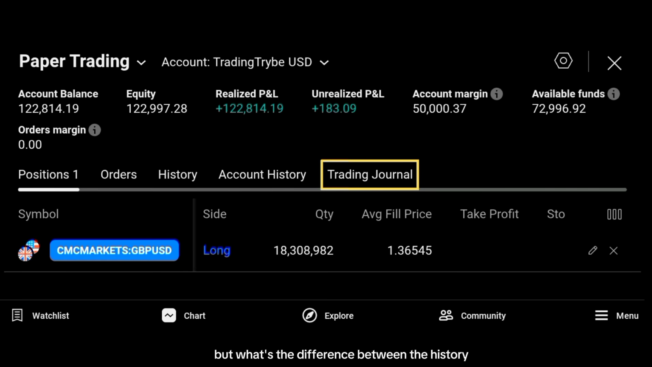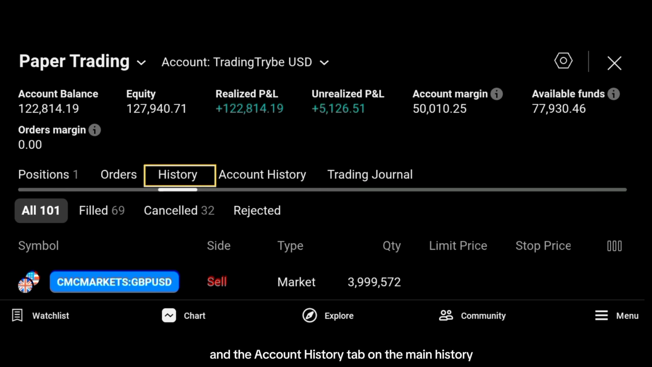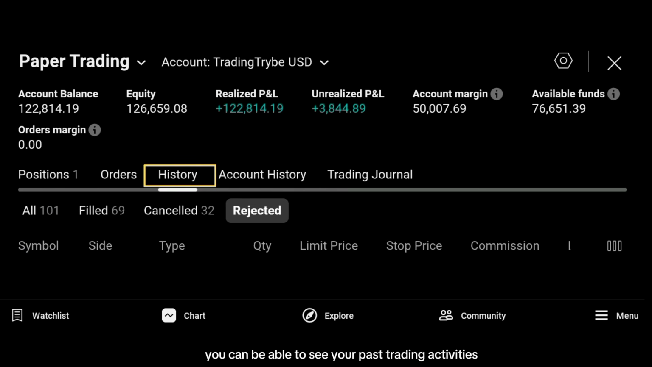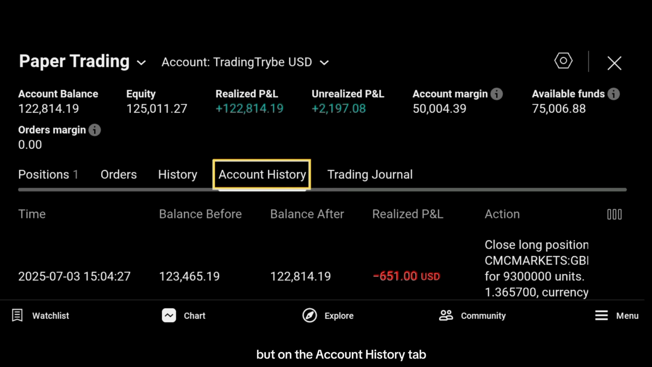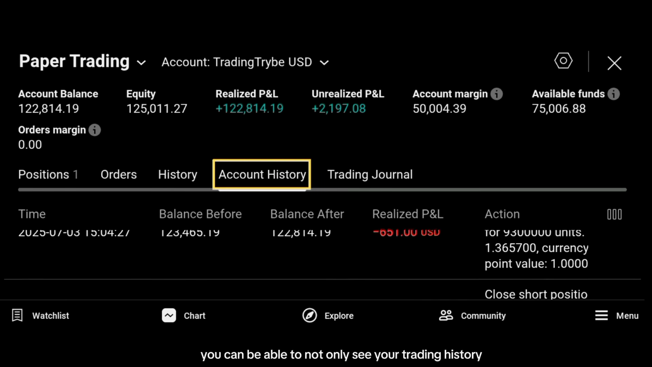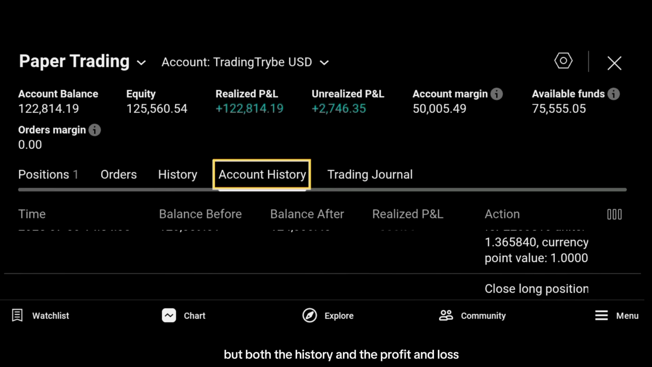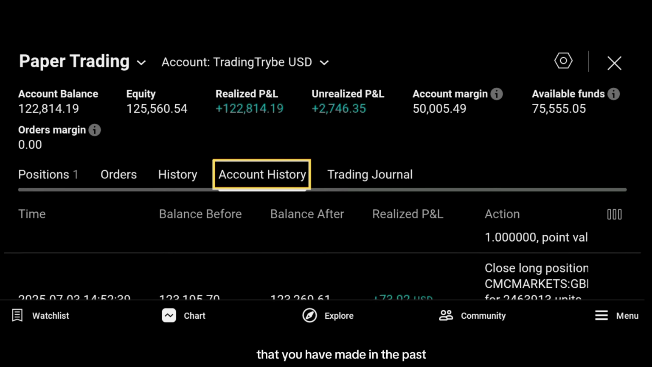But what's the difference between the history and the account history tab? On the main history, you can see your past trading activities. But on the account history tab, you can not only see your trading history, but both the history and the profit and loss that you have made in the past.